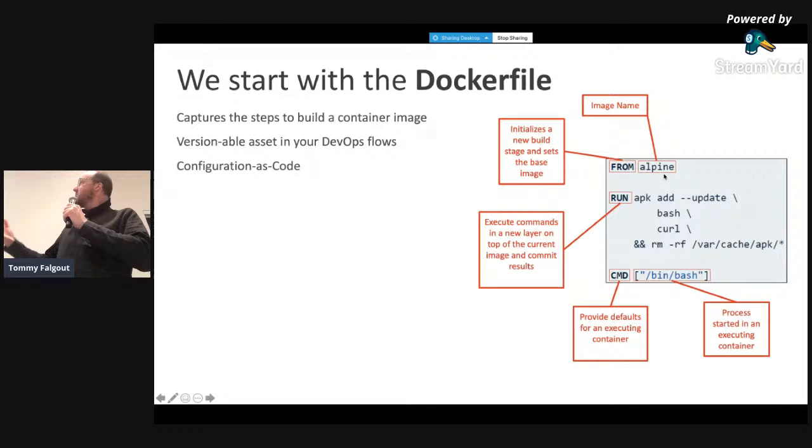This is Alpine, a very light one. You could be using Ubuntu. Then you have the RUN, which says, hey, run this package. This could be installing each of these libraries we're talking about. And then the CMD is the process, or the command, that I want you to run whenever you start up the container.